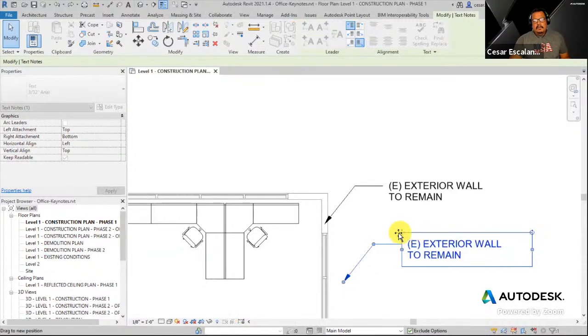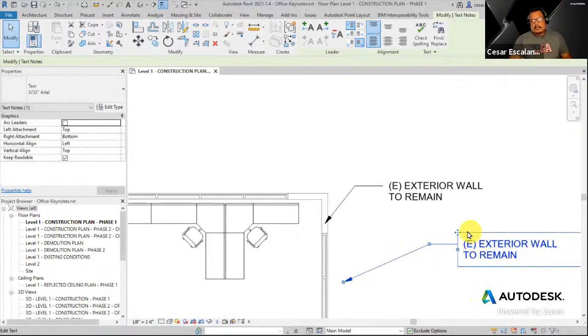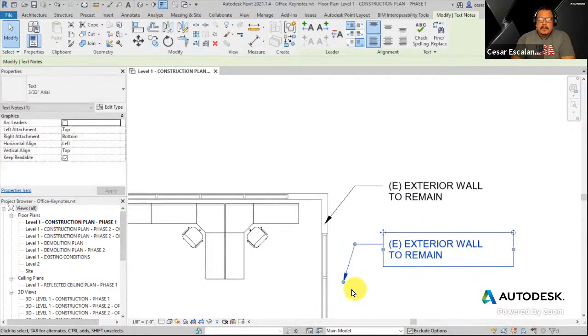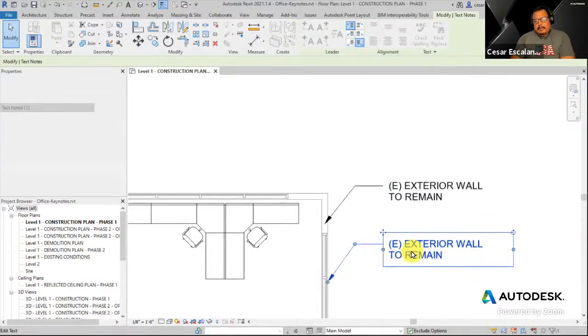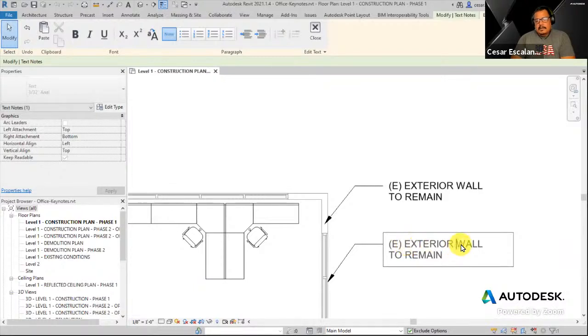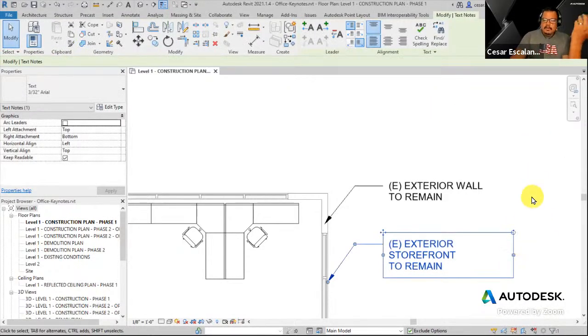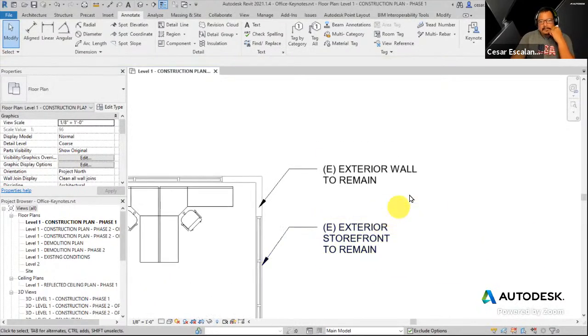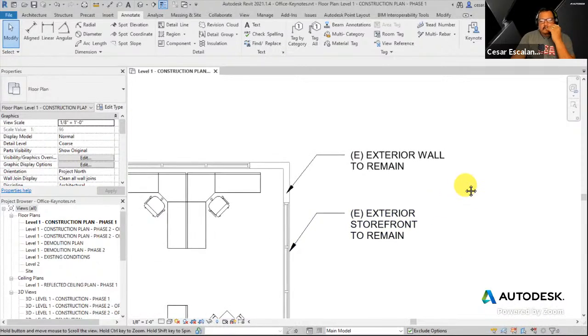All right, so Revit loves to align text. So if you have a text that is floating around and you just want to align it, move it until you see the vertical alignment line pop up. Exterior storefront to remain. And when you're done, just hit escape twice, and that's how this works.